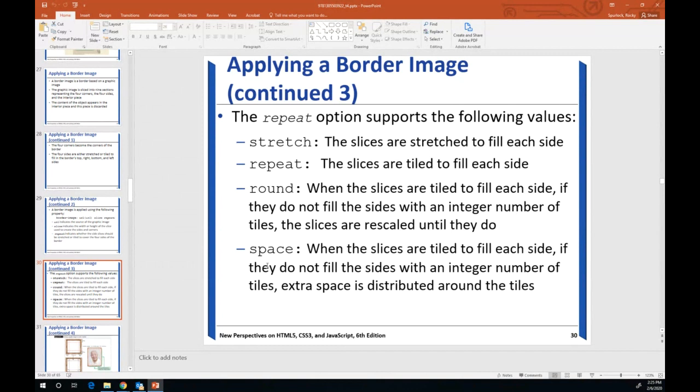Round is when the slices are tiled to fit each side. If they do not fill the sides with an integer number of tiles, the slices are rescaled until they do. Space is when the slices are tiled to fit each side, but if they don't fill the sides with an integer number of tiles, extra space is distributed around the tiles.